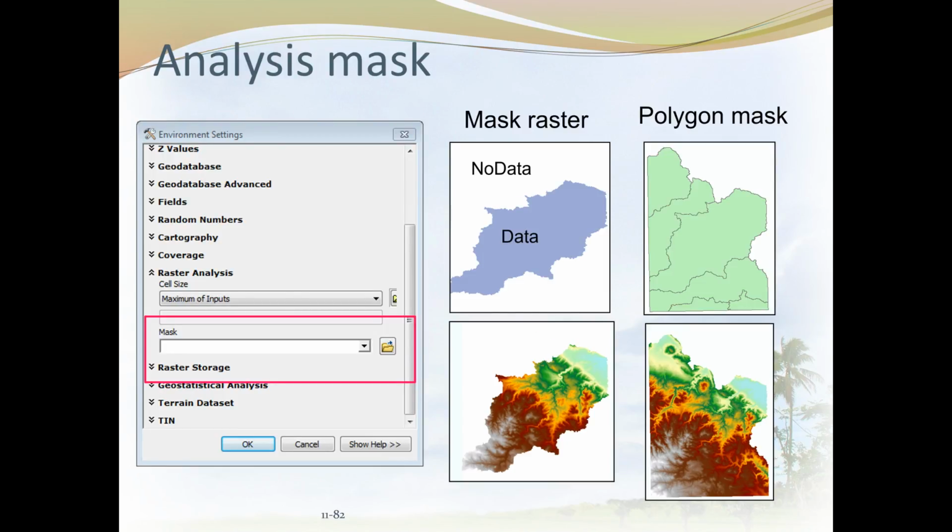So the mask setting is used to specify a polygon feature class or raster that controls which cells will be processed. A mask raster contains no data outside the region of interest, and all output cells there will be given no data values. If a feature class is used as a mask, then any cells outside the feature class boundary will receive no data values. Okay.